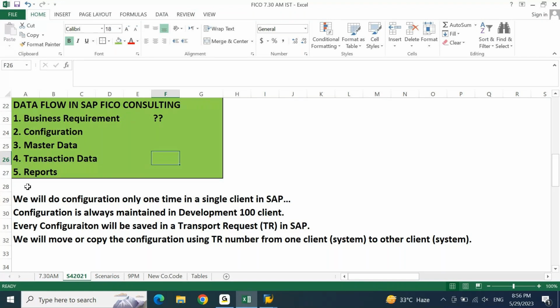Yes, sir. You have to go in the same sequence, in the same order. You have to think from the same data flow point of view. Otherwise, it will be very difficult. Because if you are starting from configuration, you are blindly doing things. You are configuring, why? You should put questions to yourself, why am I doing this?